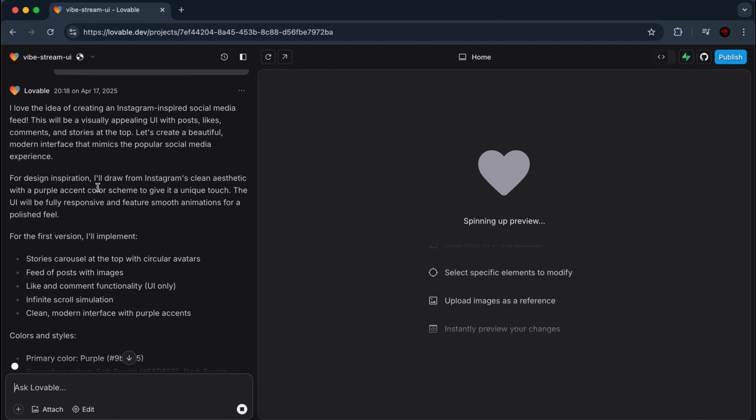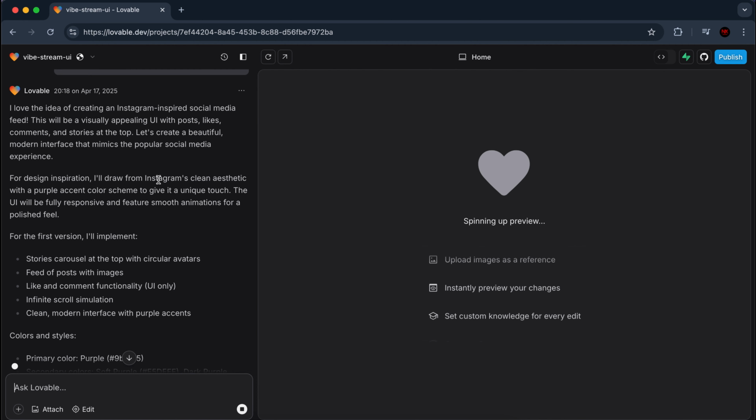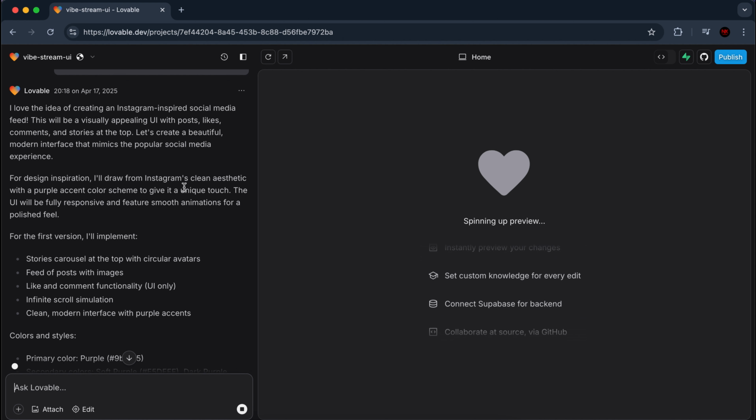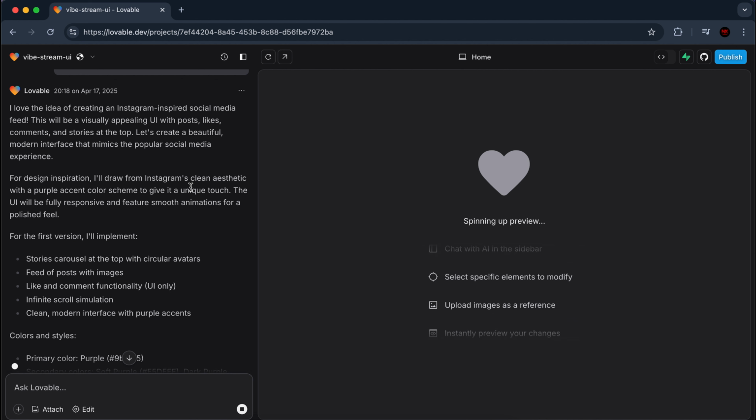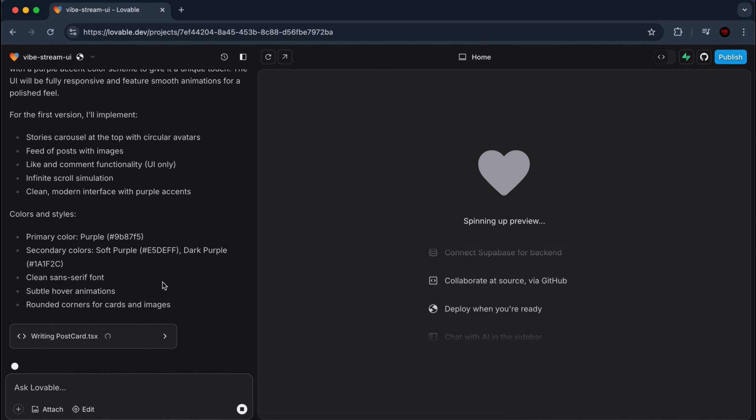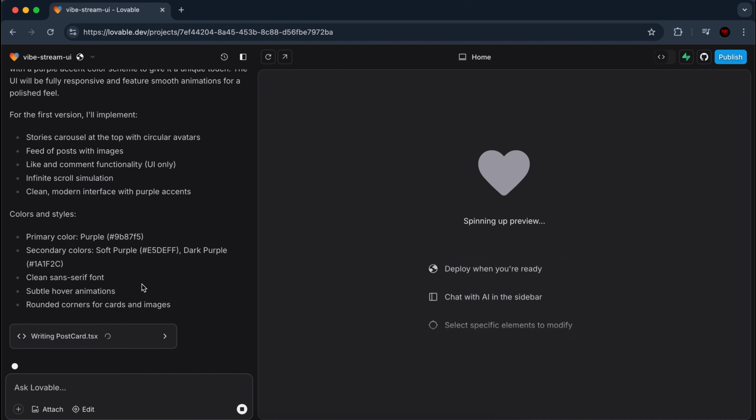For design inspiration, I'll draw from Instagram's clean aesthetic with a purple accent color scheme to give it a unique touch. So Instagram's purple accent color scheme is actually very beautiful and very attractive, and this is exactly what the AI has picked up on, and the AI is going to be mapping that from Instagram onto our application as well. So the UI will be fully responsive and feature smooth animations for a polished feel. So it's going to have animations as well. We don't need to go into detail for that, but as you can see, it has the design planned out as well.